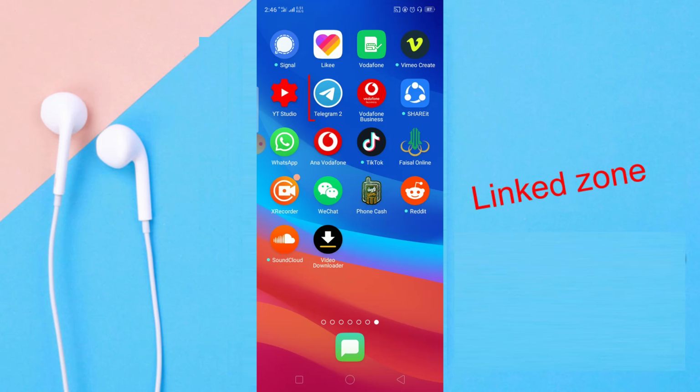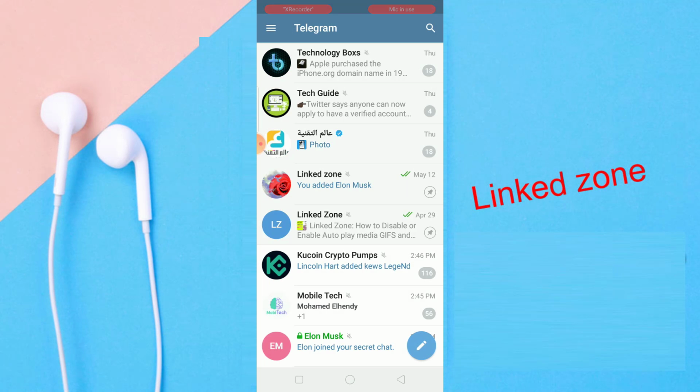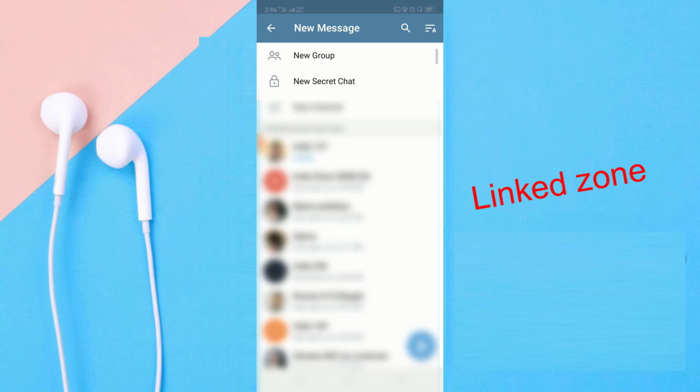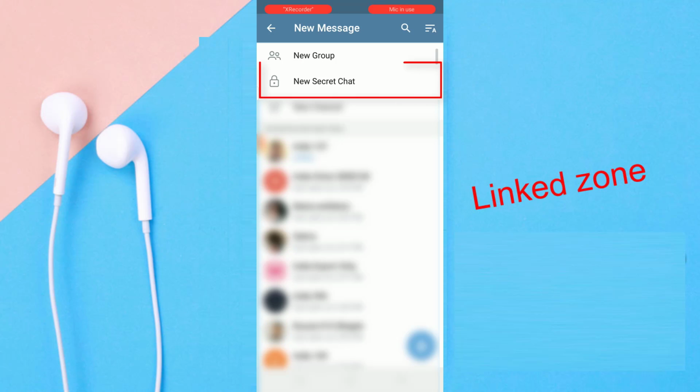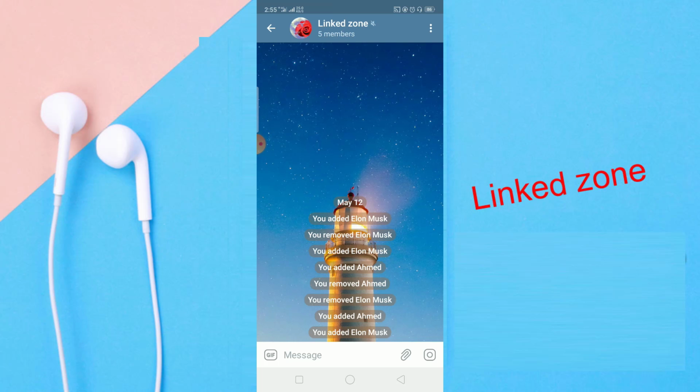At first, tap on the Telegram app icon. After that, tap on this icon. Click on New Secret Chat. Select the person you want to make a secret chat with. Let's try this one. Now, the invitation is sent to this person. Once they are online, you can chat with them with more security and no one can see your chat.